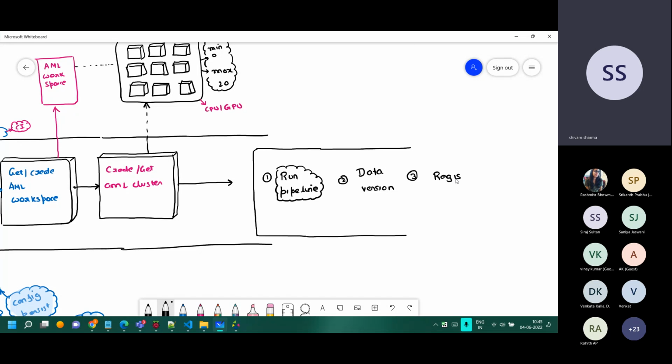So let's say register the model, if it is better. We have to do one evaluation here: if the model is better, then it should register. If it is not better, then don't do it. Basically, if it's not outperforming the old model, it should not be used over there.